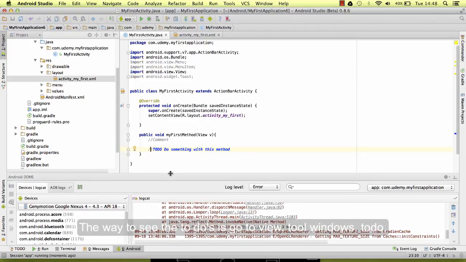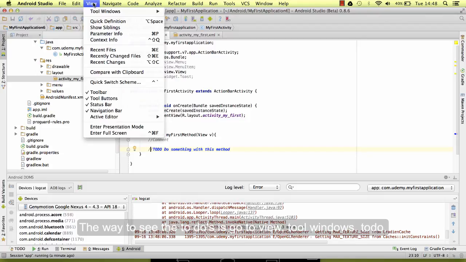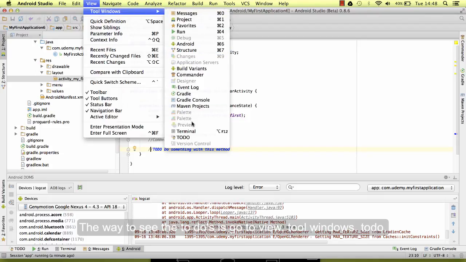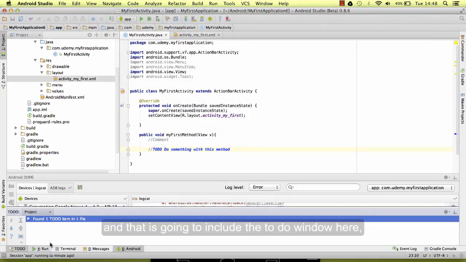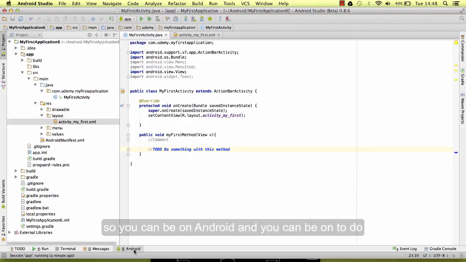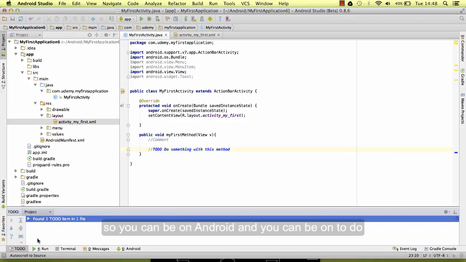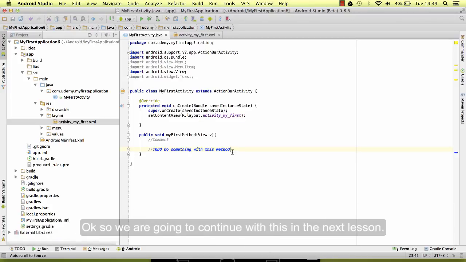And the way to see the TODOs is to go to View, Tool Windows, TODO, and that is going to include the TODO window here. So you can be on Android and you can be on TODO, and you are going to see what you have pending to do. If you click on it, it will take you here. Okay, so we are going to continue with this in the next session.